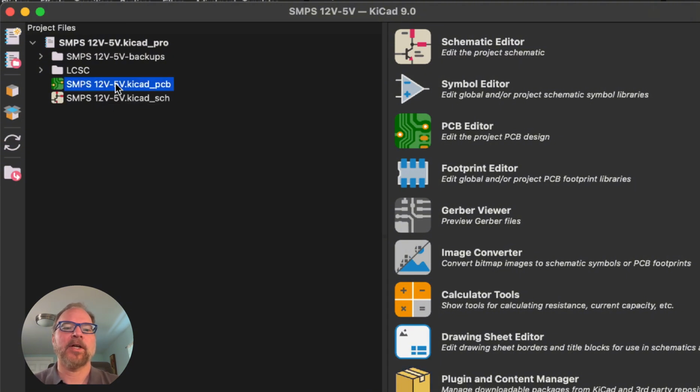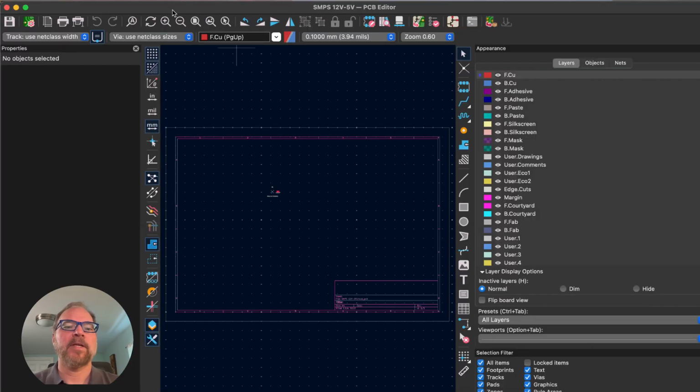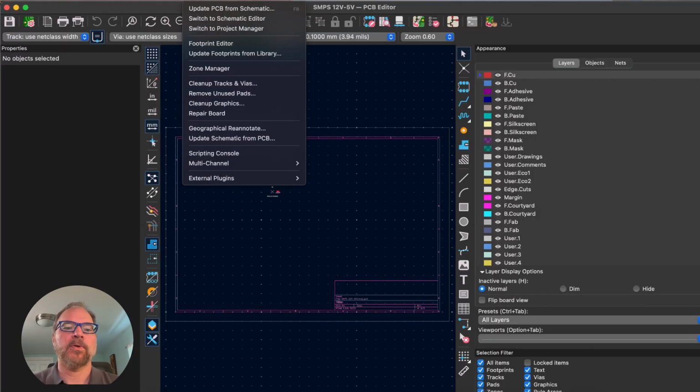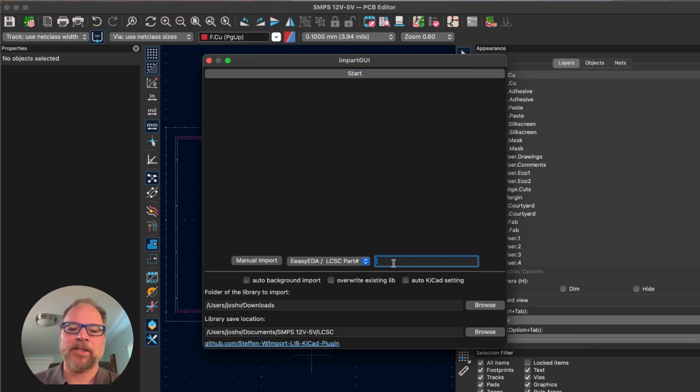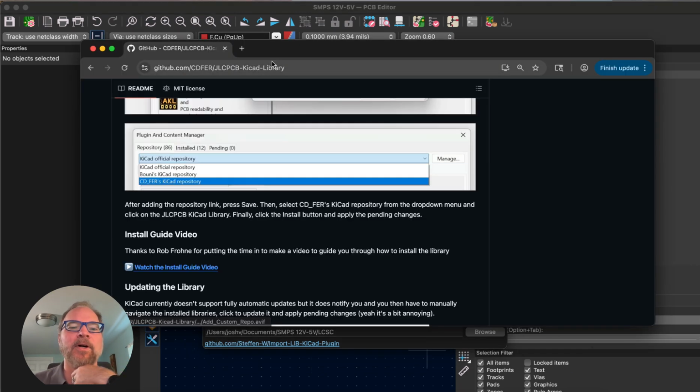So I think I need to go into my PCB here, and if we go to Tools, External Plugins, and we do Impart GUI, what I typically tend to do is I come down here and I give it a part number and do the manual import and do auto KiCad settings. So let's go ahead and get a part from them.